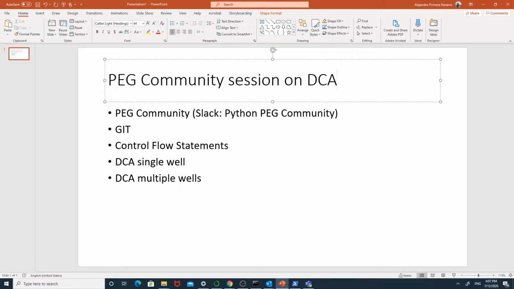We will have some very basic introduction to control flow statements, just to warm up and start to work with some more advanced features of Python as we go forward in the exercise. The plan is to end up with a couple of DCA exercises. The first one is on a single well. We are not going to use anything fancy, just native functionalities of Python on this one, for loops and control flow statements, as I mentioned before. But in the last part, we will be doing a DCA, a decline curve analysis, with multiple wells that are in an Excel file, right?